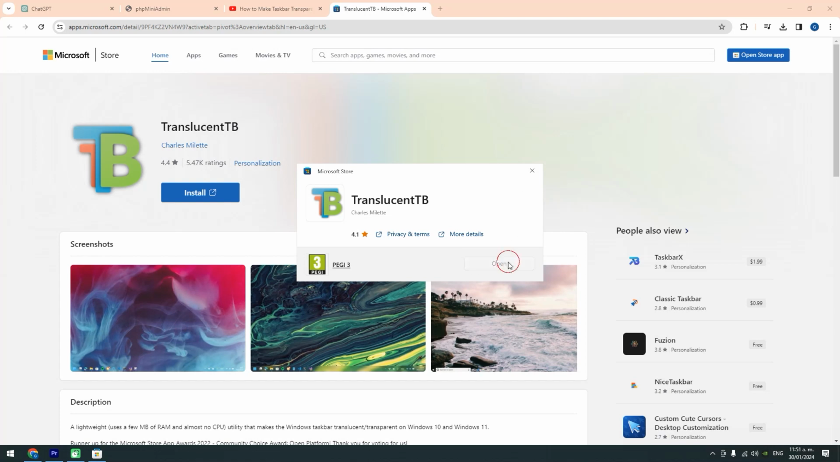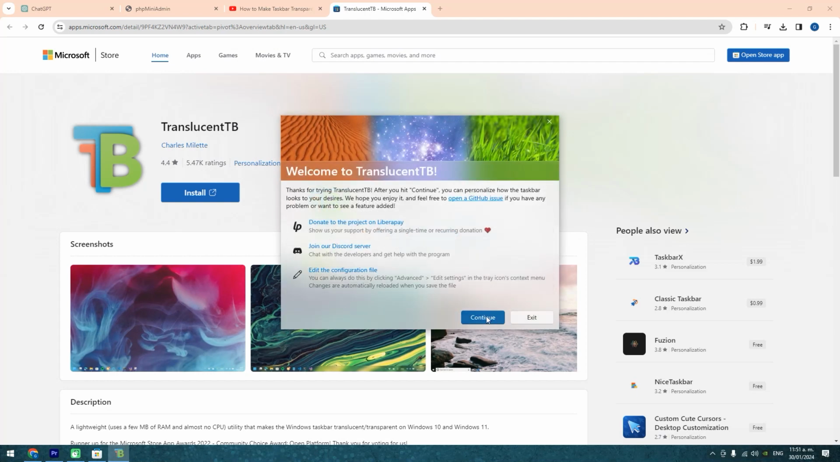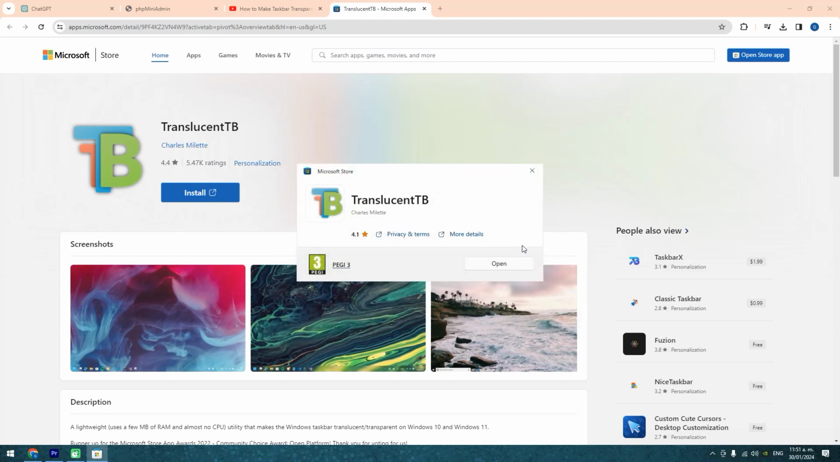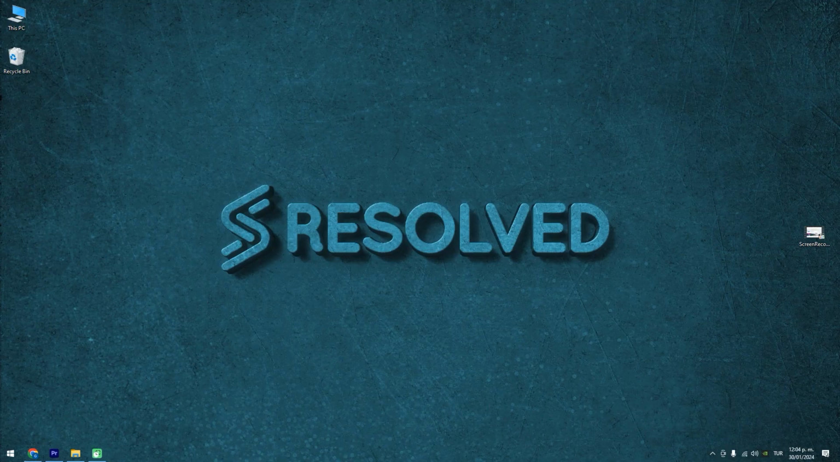Once the download is finished, click on Open to run the app. Instantly, you'll notice that your taskbar is now beautifully transparent, free from any background color. Simply awesome!